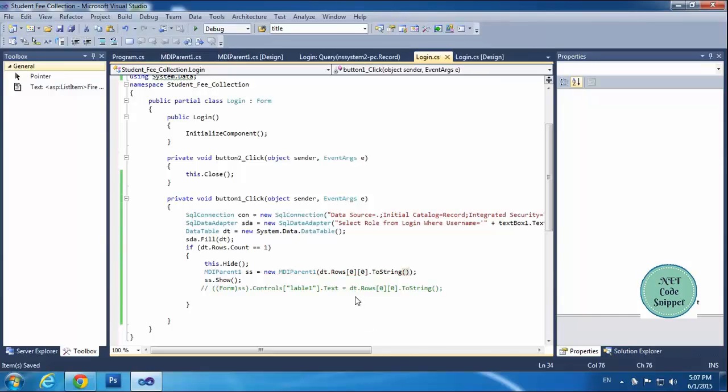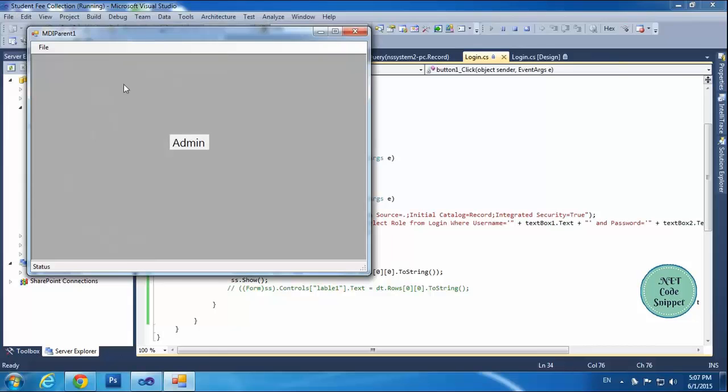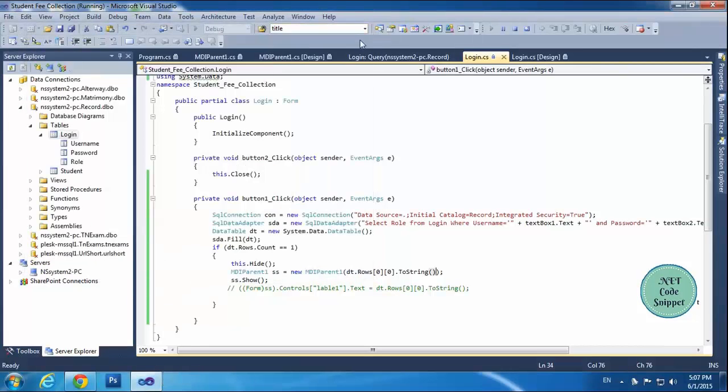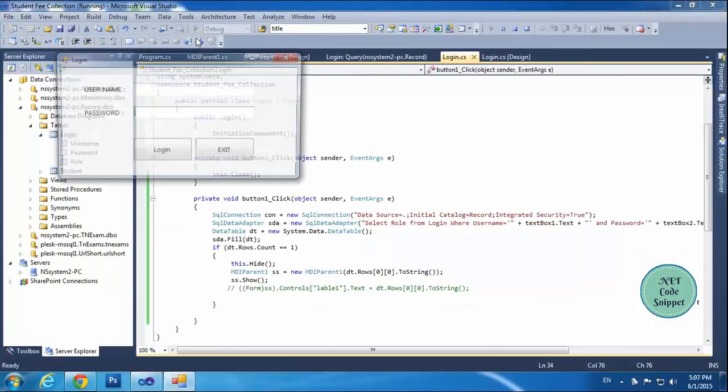Now I save the project and click run the project here and click user 1 tab, pass, and click login. So now it comes in as admin. So it successfully created the login for the admin. Now I will login like a client.